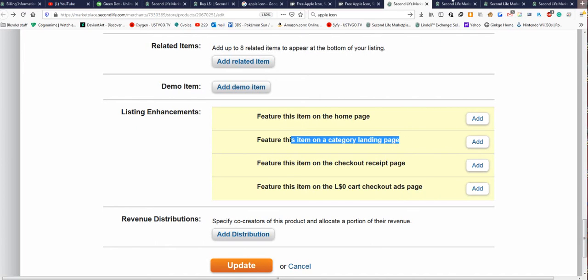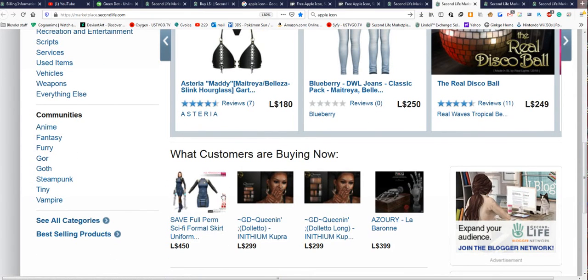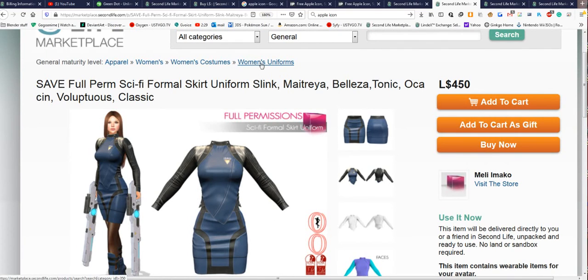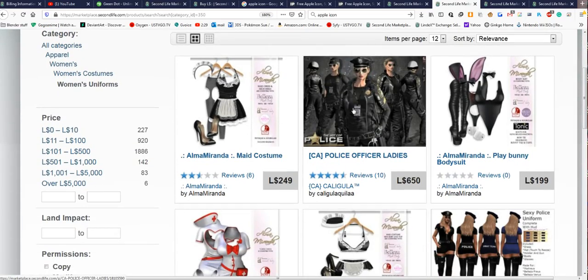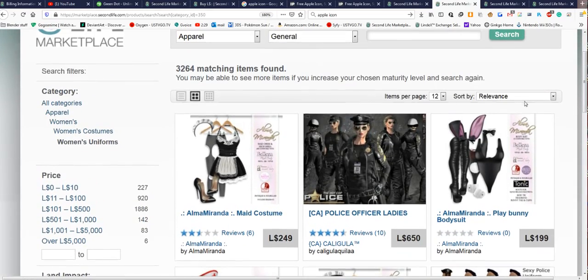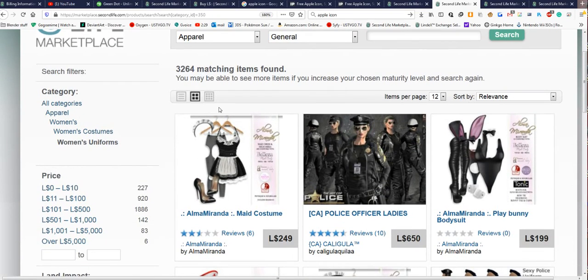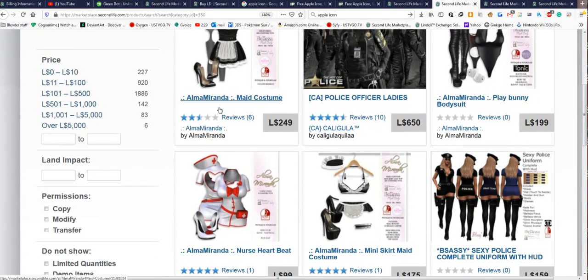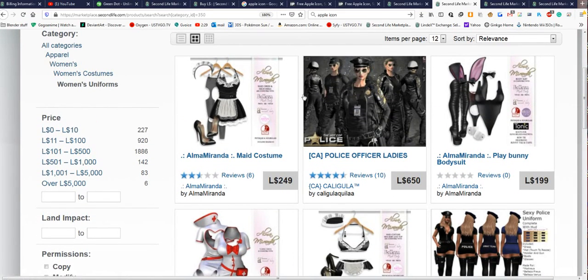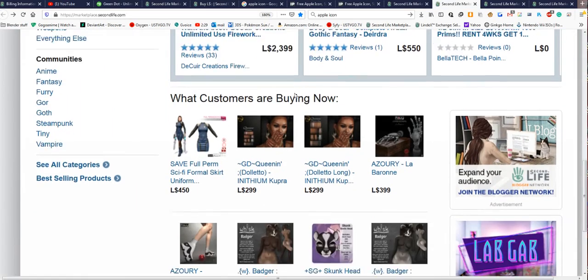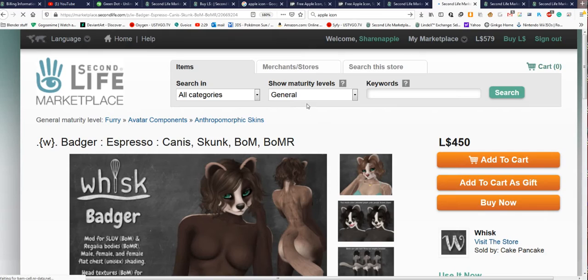Feature this on the category landing page. So what that means is, let's say we are looking at, alright, I'm gonna click this. Okay, so here's the category for this, women's uniforms. And when we click on this category, you'll see that there are some items up here at the top. It seems that nobody paid for this to be up here at the top. So that's good for you. If you were in this category, you would just press this here and your stuff would be featured on the top. Let me go back and see if there's the furry ones. Those guys I know have a featured bar.